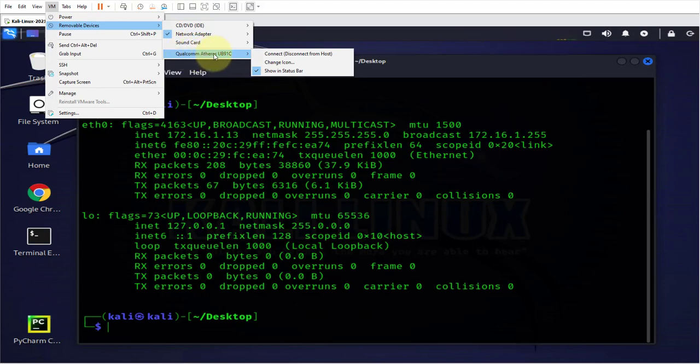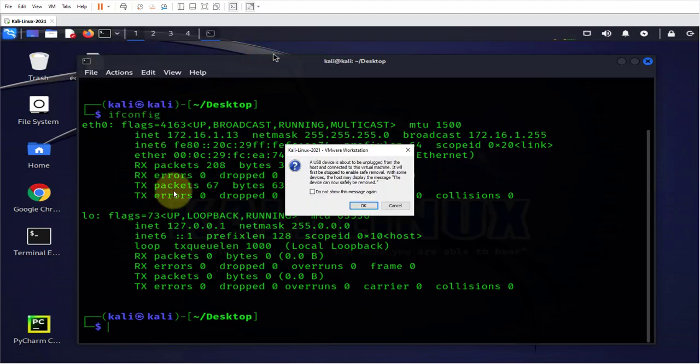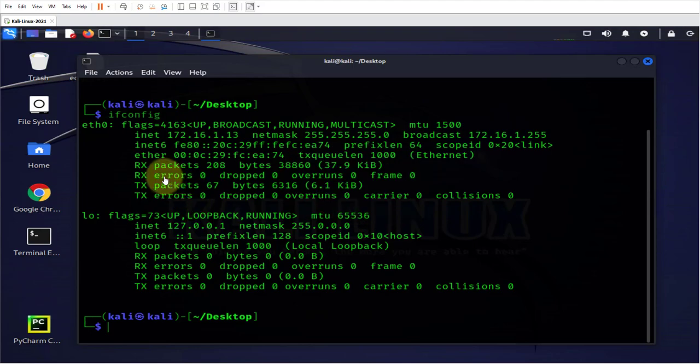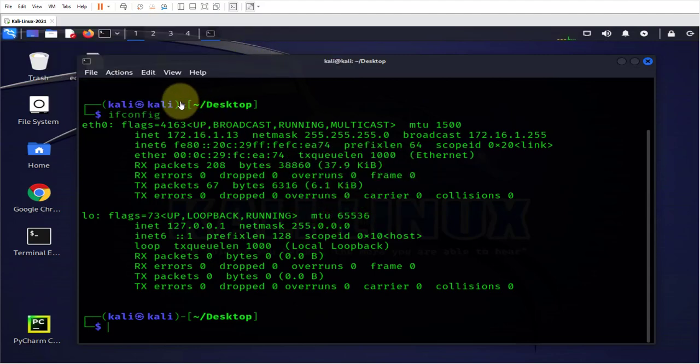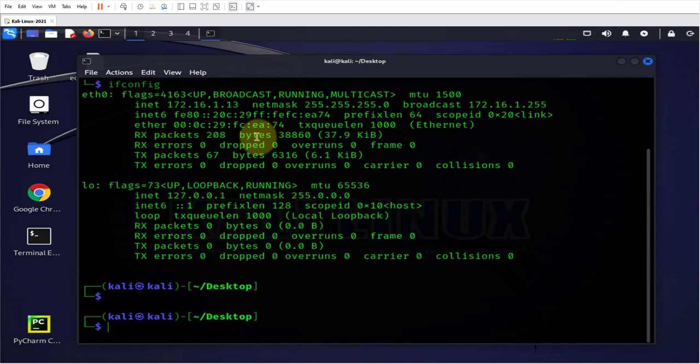I only have one, Atheros, and this is the one. So here it says connect, disconnect from host. So I'll select this. OK. I'll go back, and I'll do it again. Might have to do this twice actually. Click OK.